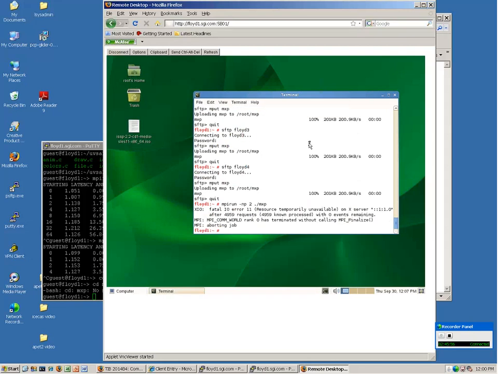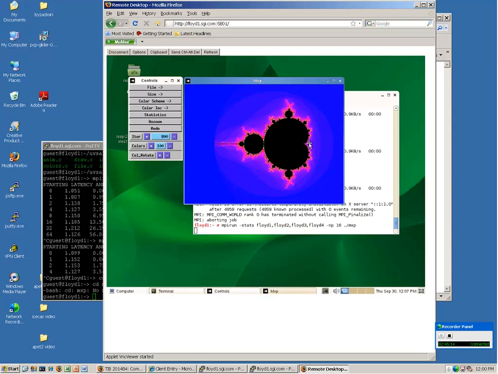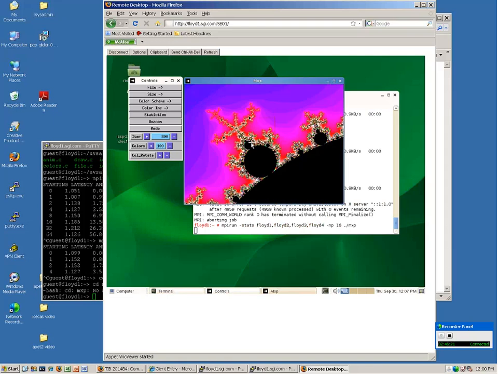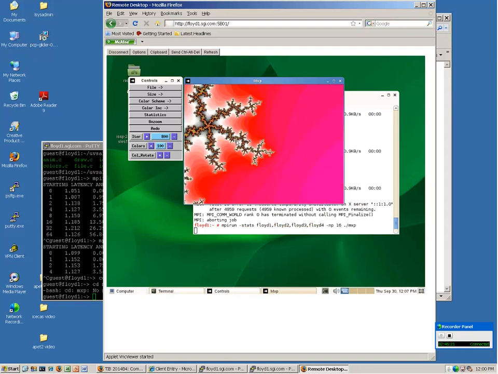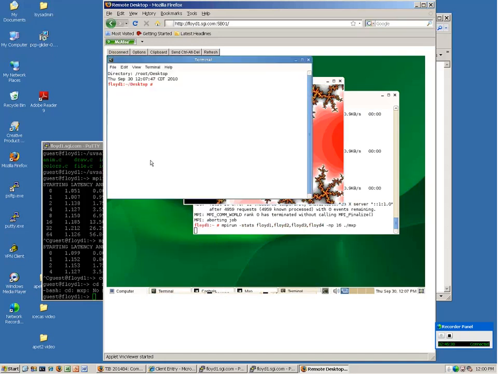Yep. So now I want to add in, I can add a dash stats, Floyd 1, Floyd 2, Floyd 3, Floyd 4, and let's go 16 wide here. Now I don't have the monitoring tool running, but let me bring up the monitoring tool.